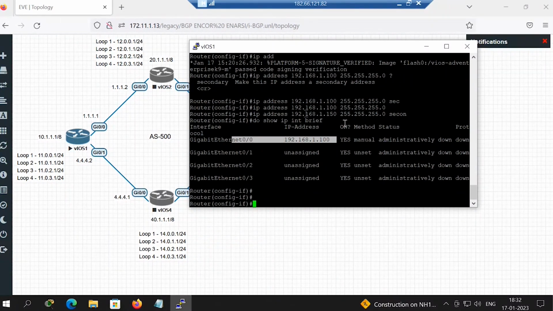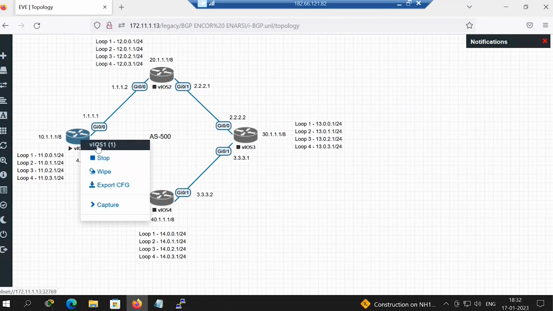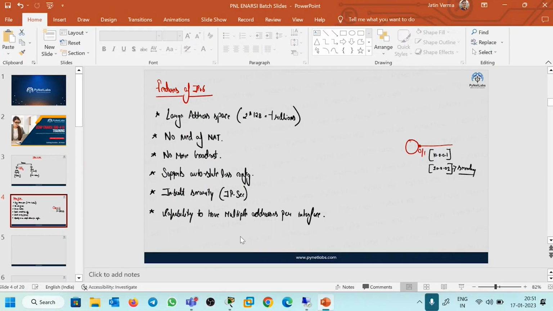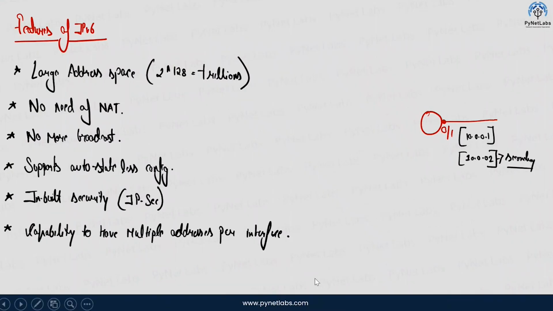But this was the point which I was about to mention over here. So let me just close this device. And here, you can see, in case of IPv6, I'm mentioning the capability to have multiple addresses per interface, where you can define private and you can also define the public IP. So these two IP addresses on one single interface you can define in case of IPv6. And the third last point is that it supports auto stateless configuration. It is something related to your link local address, which I'll explain separately. So this is one thing.